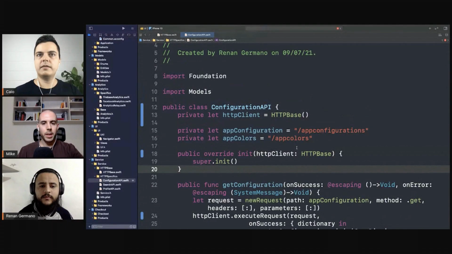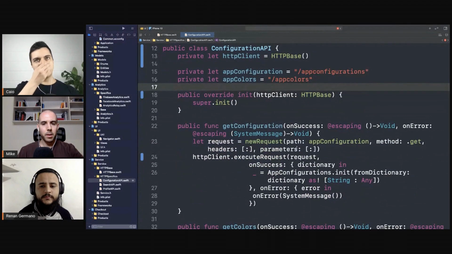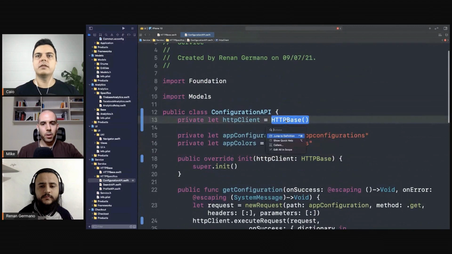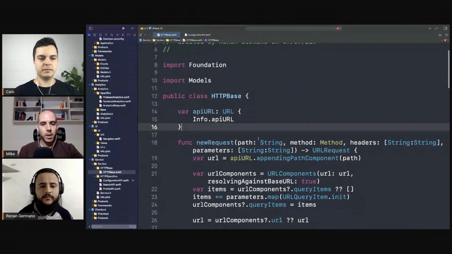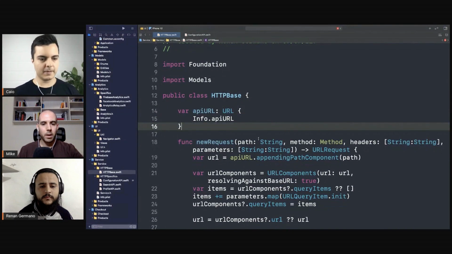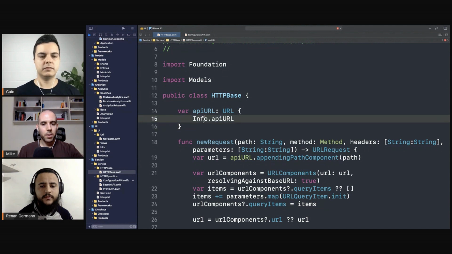Just one thing I noticed in the HDB base class, if you can go back for a second. Another thing you can do here to simplify your design: on line 15, you're using the API URL through an info class, which is a component in the models module, right? So here you're importing the models. This is a modular dependency, right?